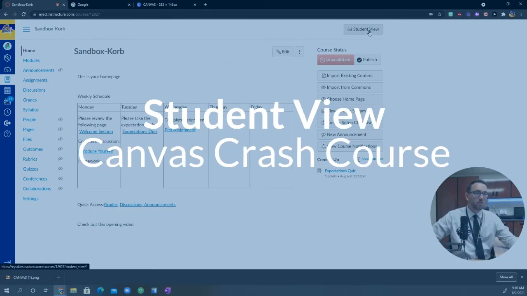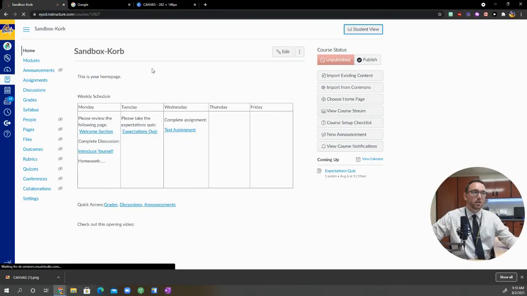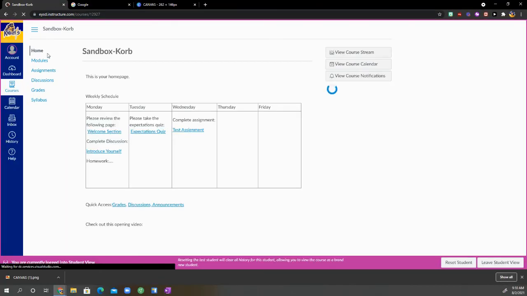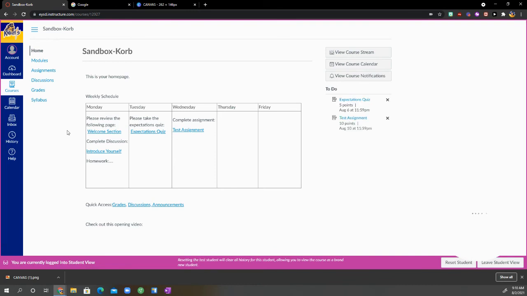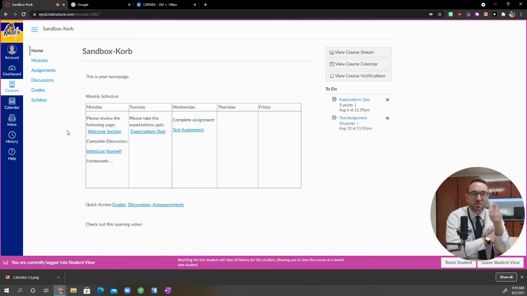And then we'll just keep going a little bit further, and we'll conclude this video with checking out some course comments. All right, student view. So right off the bat, you see that the home, modules, assignments, discussion, grades, and syllabus are the only things they see in the navigation pane or the window, which keeps navigation to a bare minimum. So they're not going all over the place trying to find things.